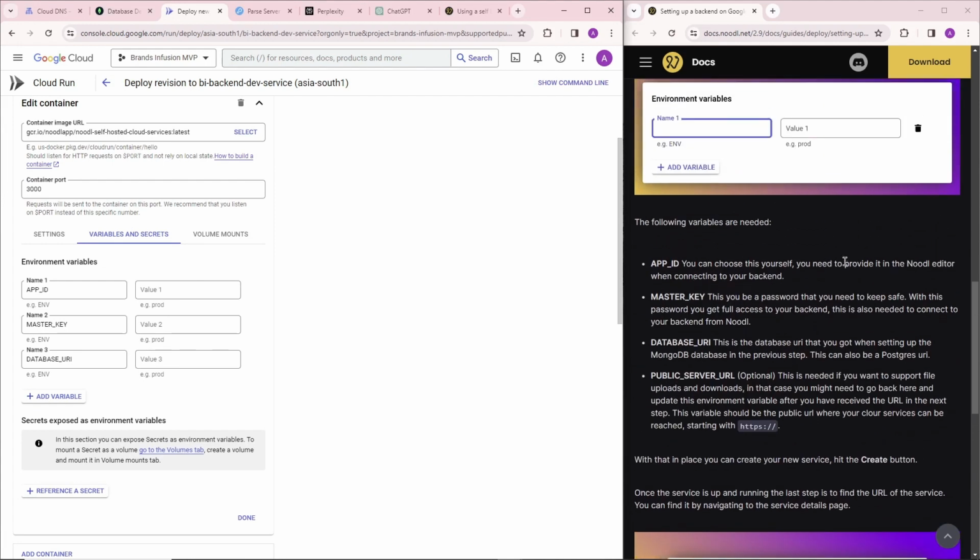So where should we get an app ID? You need to provide it when connecting. Okay, so we need to create this too. So let me say app ID is, let's just put it as app ID 1 itself.